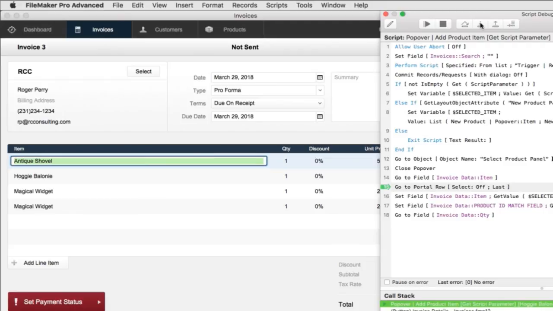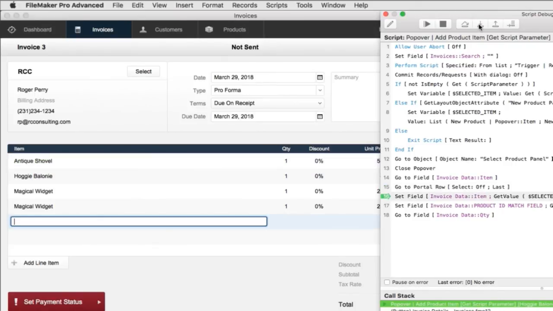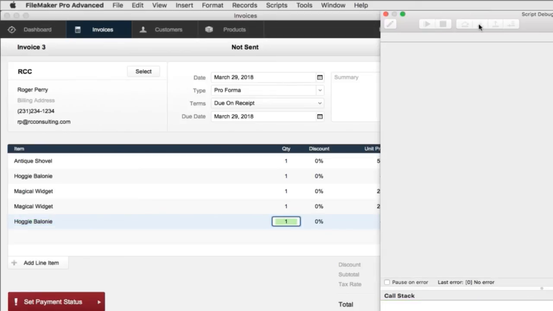Then we say, step into the field on the portal. It has to be a field in the portal. Next step, go to last record, which is what we just did. Next, we insert the product name, and lastly, insert the product ID, which you actually don't see here. The product ID is actually hidden from screen, but it's there invisibly. And lastly, we drop the user into the quantity field.